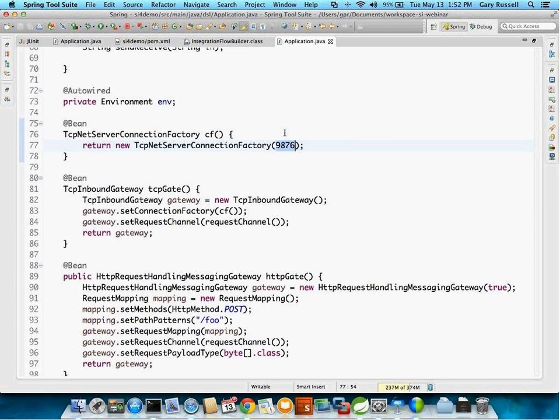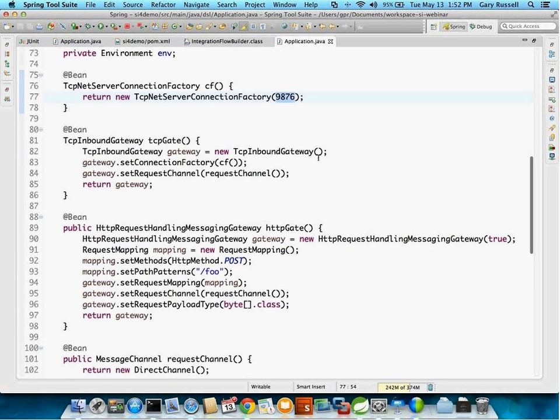So there's no XML. There's zero XML in this application. As I say, it'll be up on the samples repo by sometime tomorrow, so you can play with it at your ease. So we have a connection factory, and we just have the TCP gateway defined as being definition.